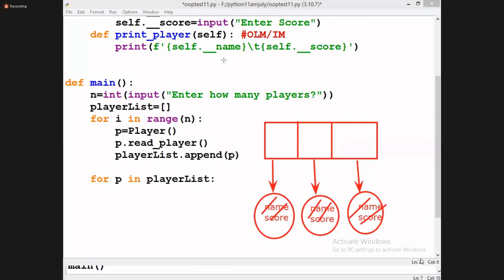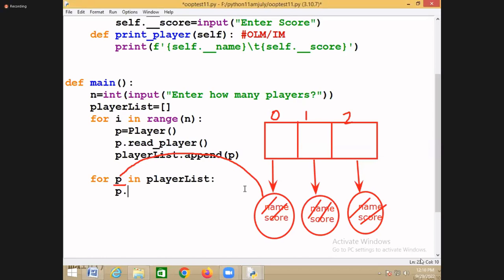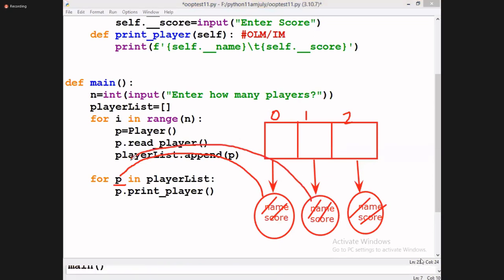Now this is at index 0, this is at 1, and this is at 2. Each time you are reading one player, or not? Yes. So this first player object is assigned to P. Then how can I print the details of this player? I can print the details by using which method? Print player, P dot print player. So it will read the first player object and assign to P, and you are printing the details of that player by calling print player. And read again one more player object and assign to P.